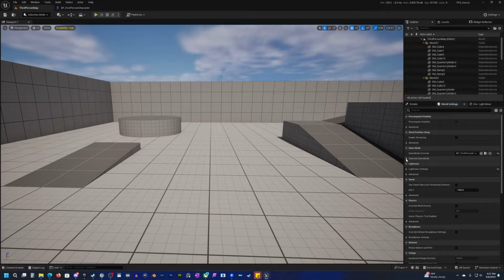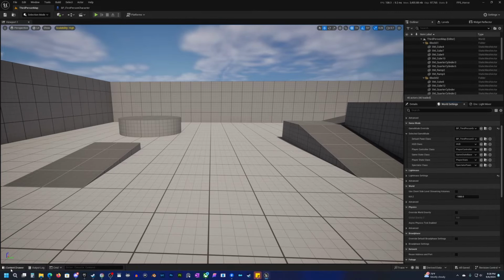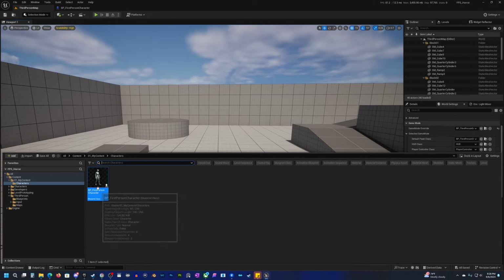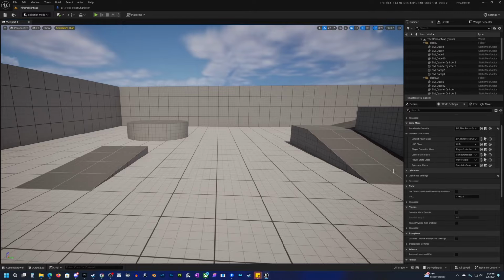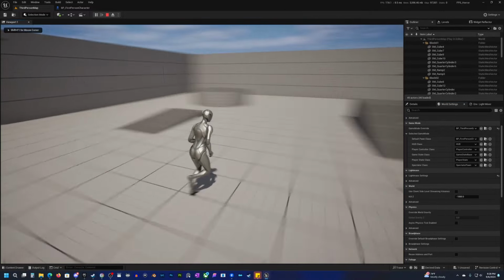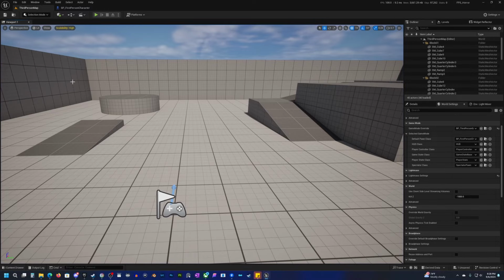So under game mode, if we expand this right here, we can change our default character that we're going to be using. So right now you can see it's set to the third person character, but we want it to use the first person character that we're going to create here. So I've got that highlighted, and while that's highlighted, I can just click on this, and then that will change that. You can also just drag it over there or select it from here. A bunch of different ways to do that. So now when I hit play, it doesn't look any different, of course, because this is just a copy, but now it's actually using that BP first person character.